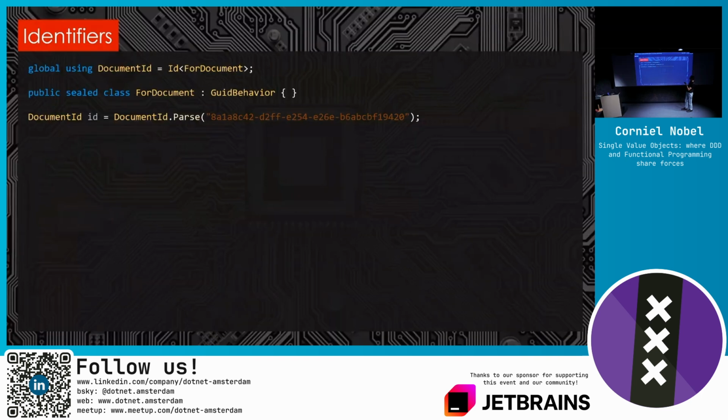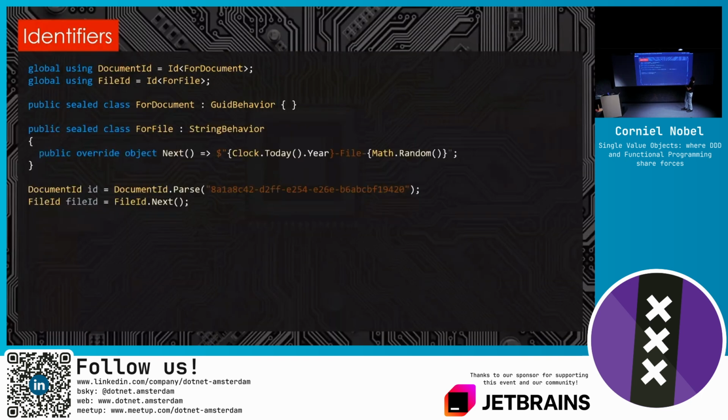But let's assume, where is it? Yeah, here. Let's assume I have a file ID that is string based, where I generate something like this on my next. So then I can say, okay, give me a next, and it does something different. But also, when I'm dealing with those IDs, I don't want to know if it's string-based or GUID-based. I just want my ID. I don't want to be able to actually parse all this logic in there because it's not relevant to me.